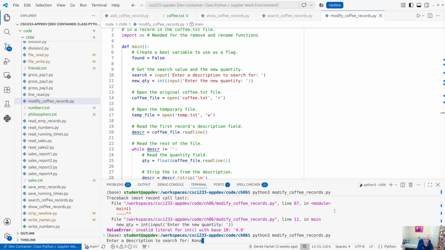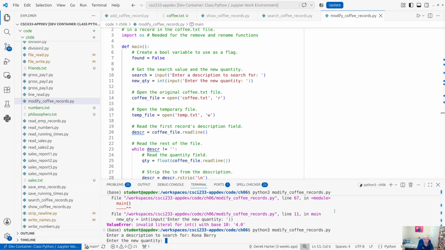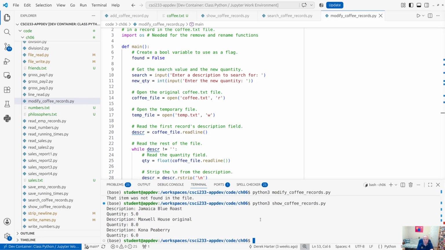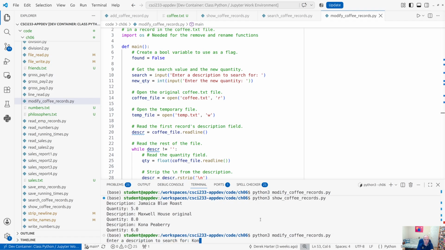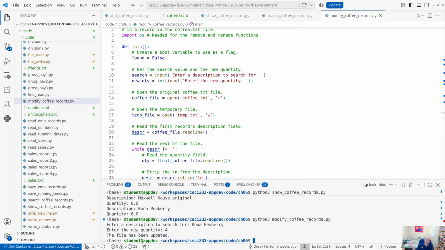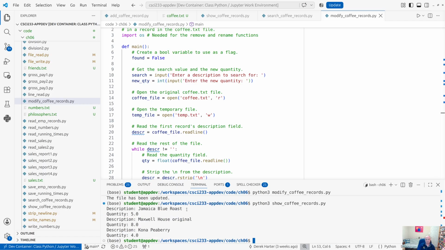So I want to do the Kona Peaberry in a quantity of 4 pounds. 1 pound. So I probably mistyped the name. Peaberry again. So there, after we modify it to 4, it was 6 originally. So now it should be 4.